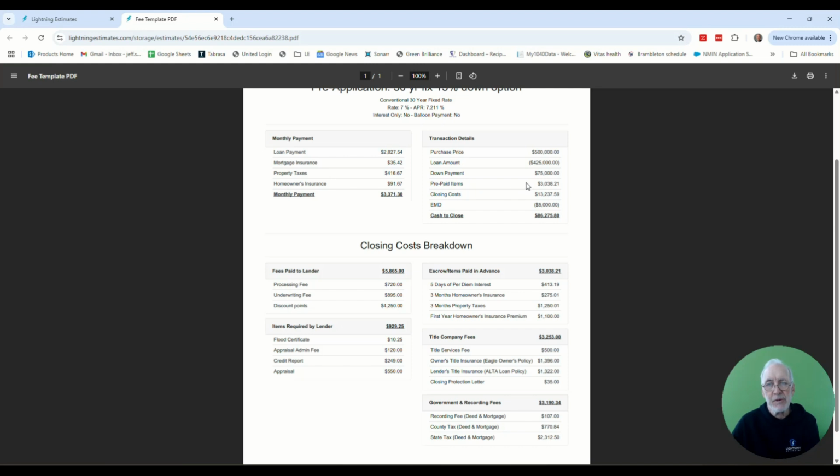So your prepaid items of $3,038.21 are right here. The closing costs of $13,237.59 are on this side, and these two boxes right here. You'll note that the fees paid to the lender is on the left, as well as items required by the lender. So this is where you're going to be able to differentiate yourself from other lenders and say, here's what we're charging. Everything on the right-hand side is going to be the exact same for every single lender that this borrower goes to, because we do not control escrow items as a lender. We don't control title company fees, and we don't control government and recording fees. So they're going to be exactly what they are when the borrower goes to closing.